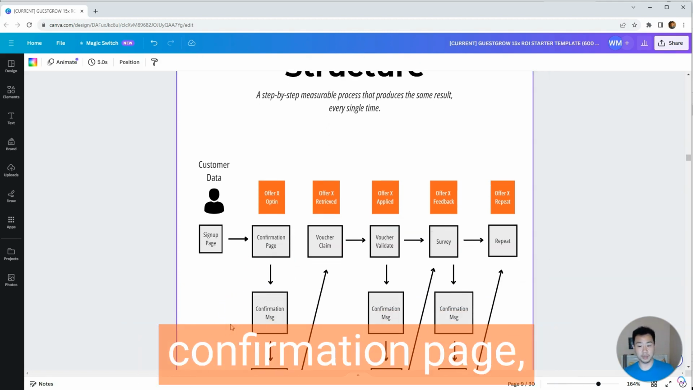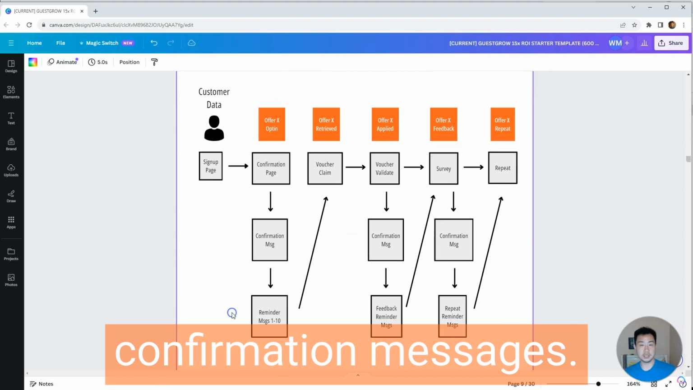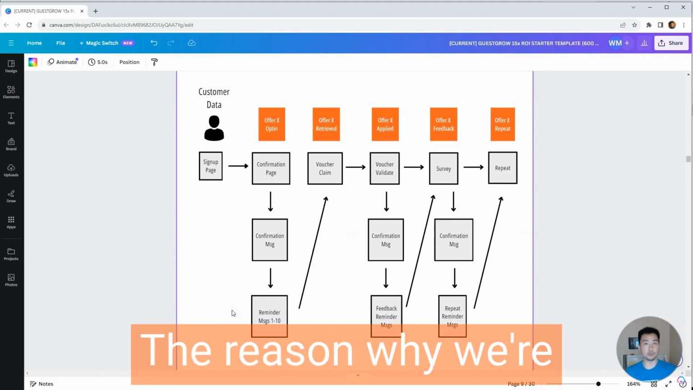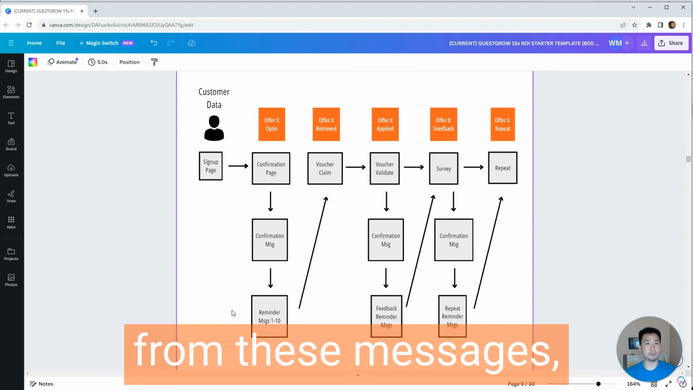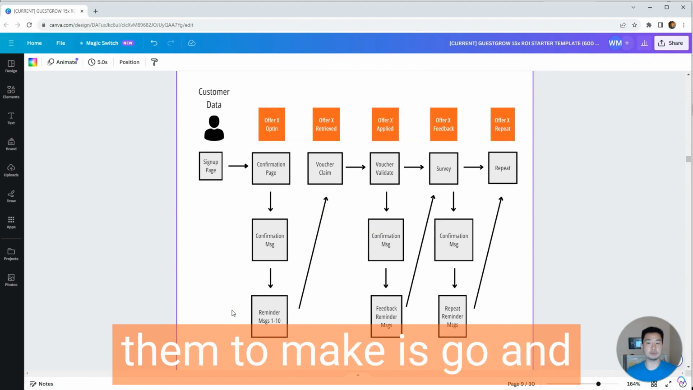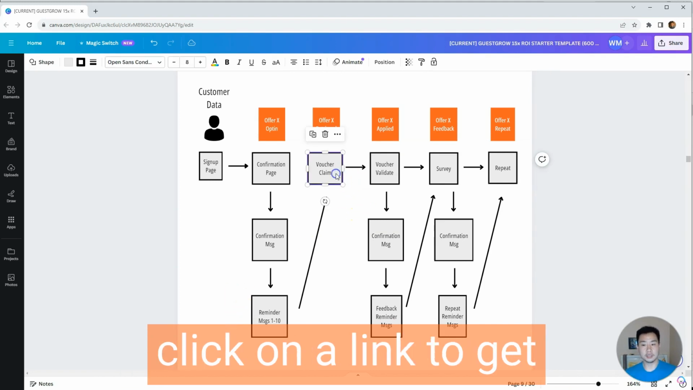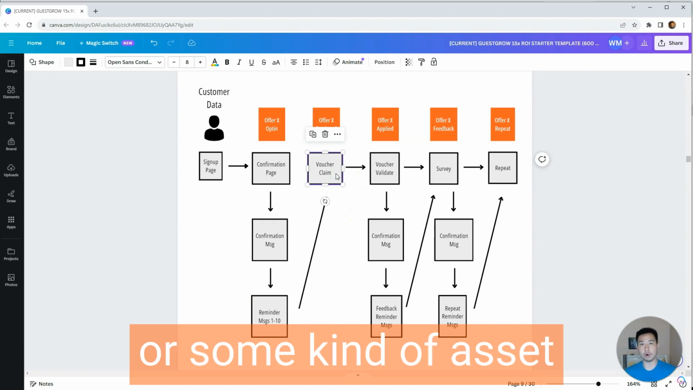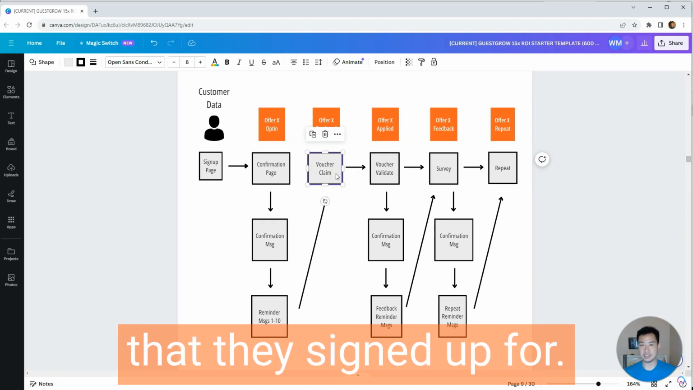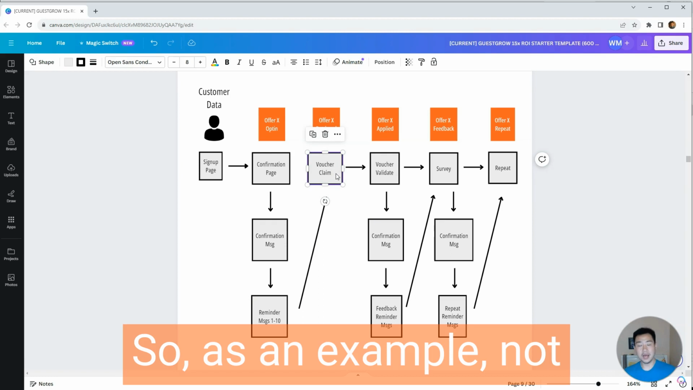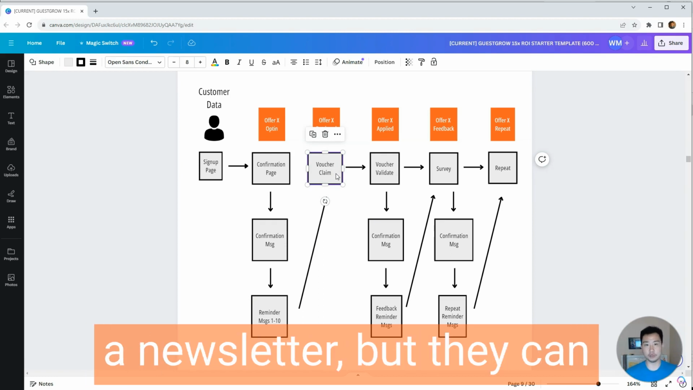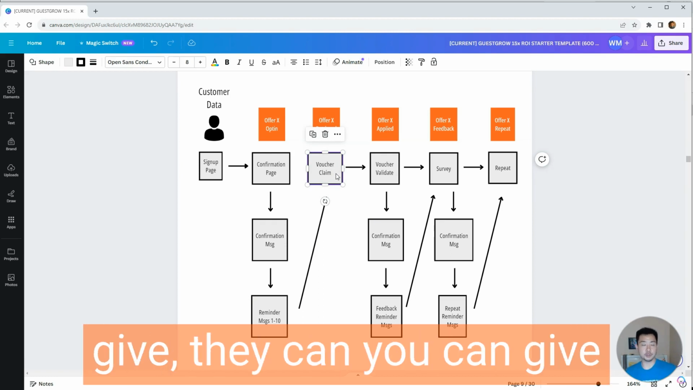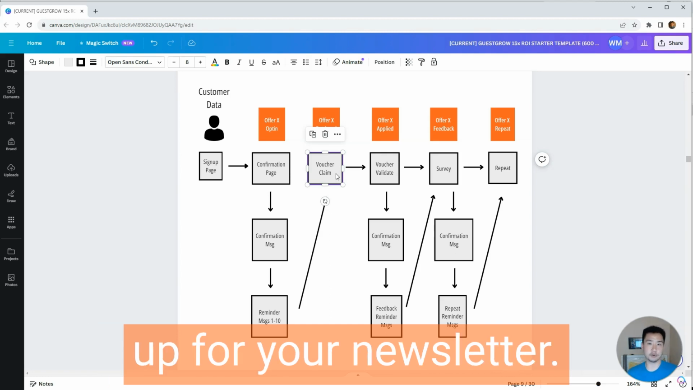Along with that confirmation page, we're going to send them confirmation messages and reminder messages. The reason why we're going to do that is because from these messages, the decision we want them to make is to click on a link to get some kind of voucher or some kind of asset that they signed up for. So as an example, not only could they sign up for a newsletter, but you can give them an incentive for signing up for your newsletter.